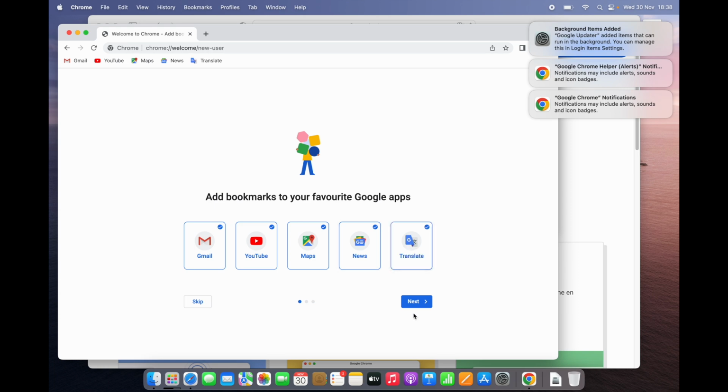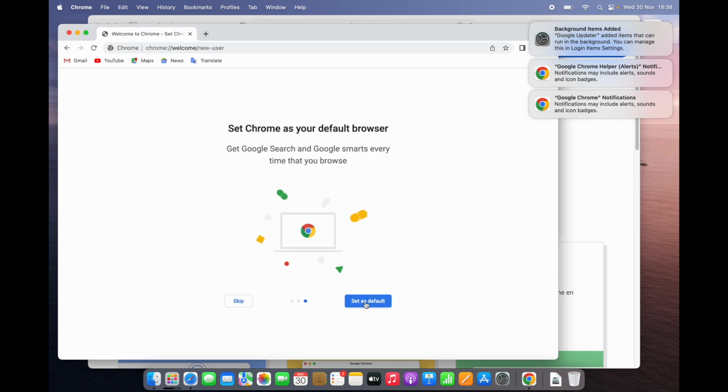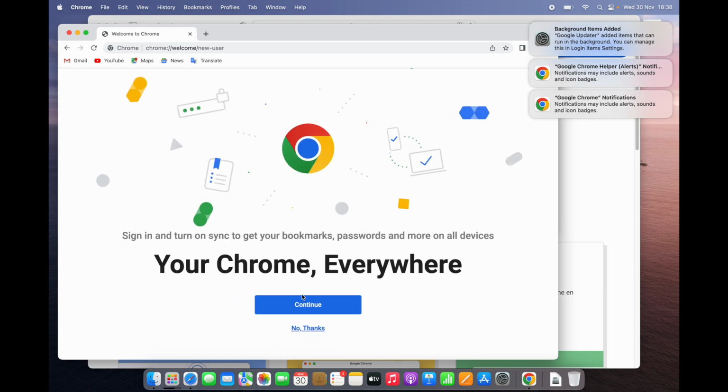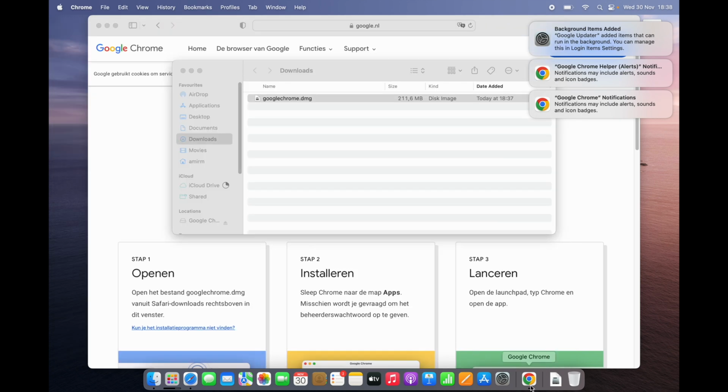So let's add news and translate into it. Let's make this one our default one. And no, they always will make you set up their Chrome browser as a default. No, skip that for now, continue. And now we have Chrome downloaded. Let's go ahead and make it stick. Let's do it right here and keep it in the dock.